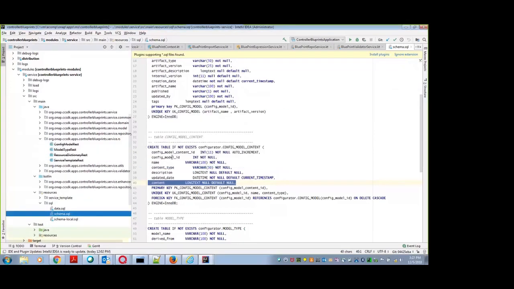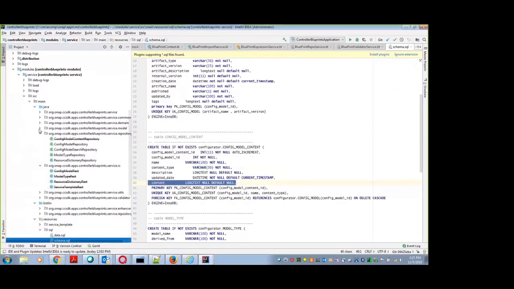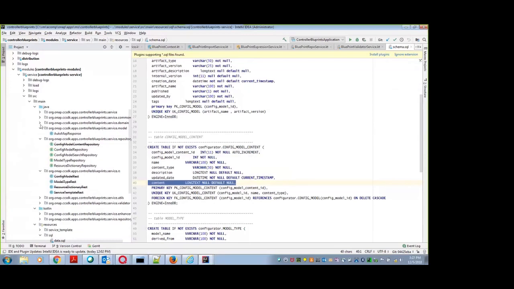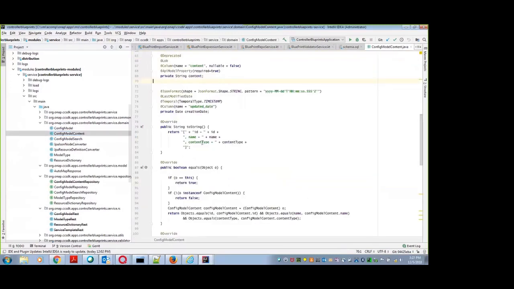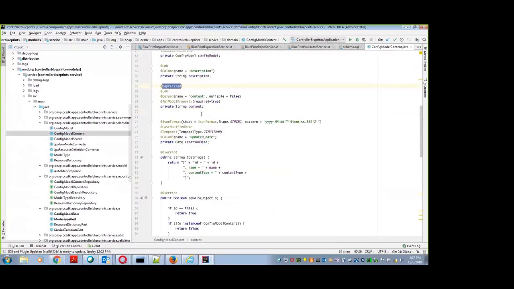The JPA model is in the domain. In that domain, you want to change that config model content. Instead of string, you should use a binary or blob. Oh, and the whole CBA file should go there?